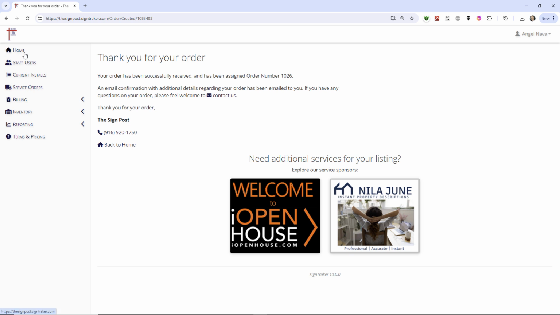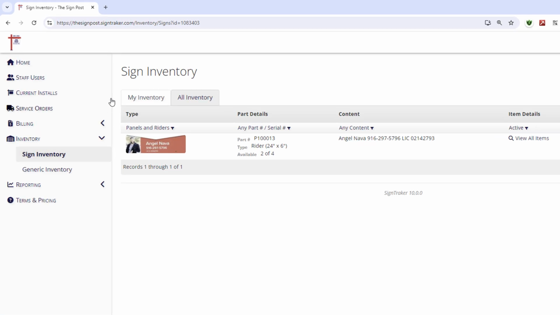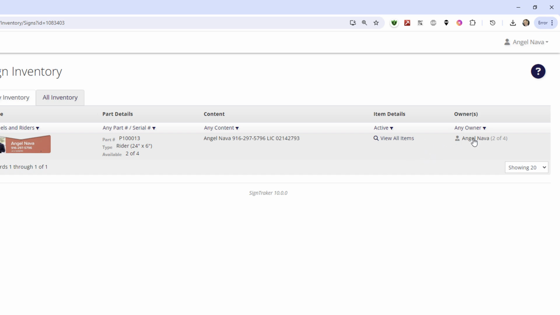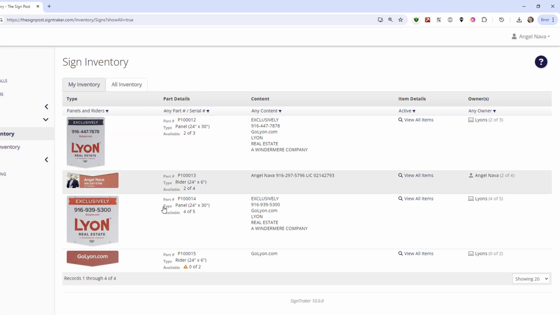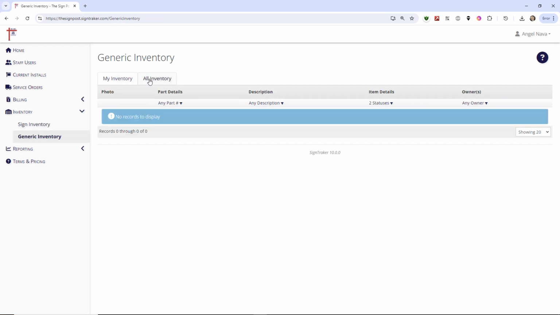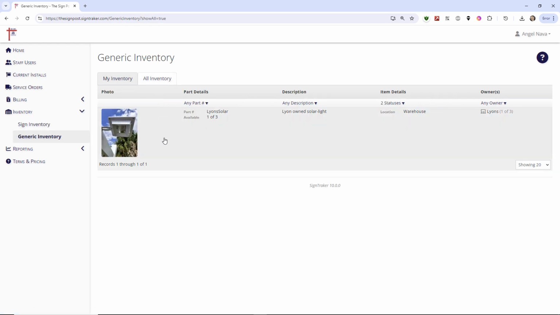Other things we can go through here, much detail we could talk about, but I know inventory was a big deal. So let's take a look at sign inventory. This always defaults to what Angel has of his own, so he can keep track of his riders. He's got 2 of these 4 left, looks like. I can also look at all inventory that's available to him throughout the organization. Again, this is an example, but whatever office materials are available, those belong to his broker, whatever the inventory sharing rules you want, we can set them up for you. Again, generic inventory, he doesn't own any, but the solar lights are part of the organization.